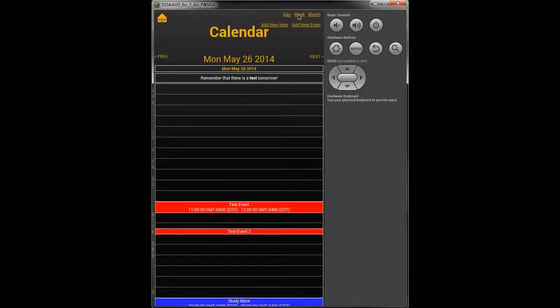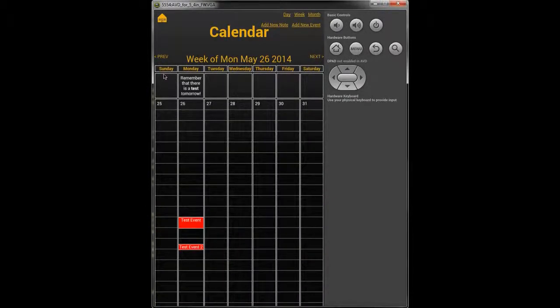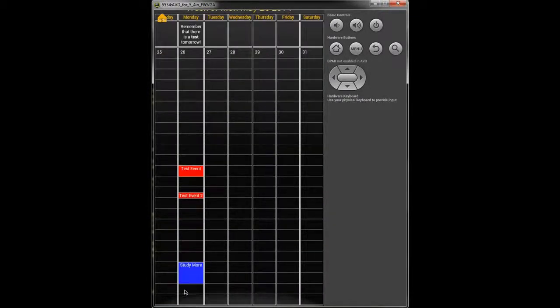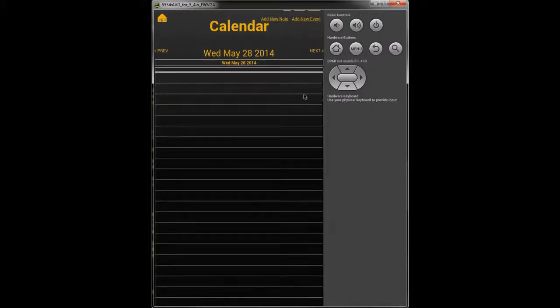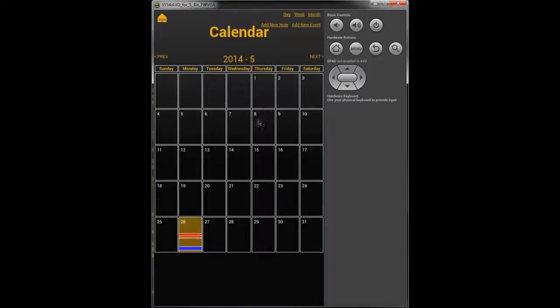If you go to Week View, you can see the note is there as well, along with the event that we created. And note that all of this will be using touch control for the actual mobile device. It's just the mouse because it's in a simulator here.